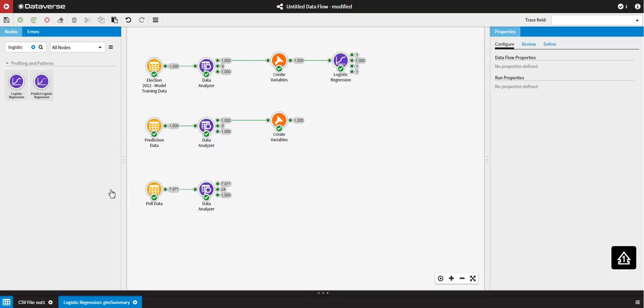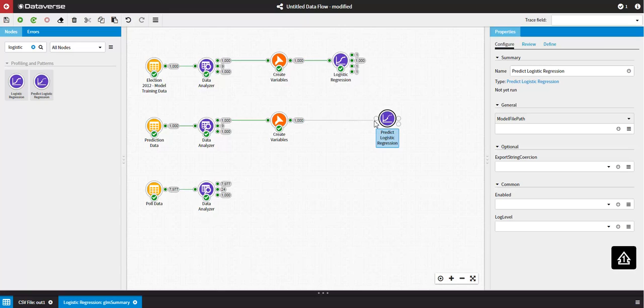In order to make the prediction, we must use the predict logistics regression node. The first input to this node will be our data set that needs to be predicted. Then in order to specify the model to be applied, we need to take the first output from the logistics regression node and drag it into the predict logistics regression node. This will create an additional input pin.